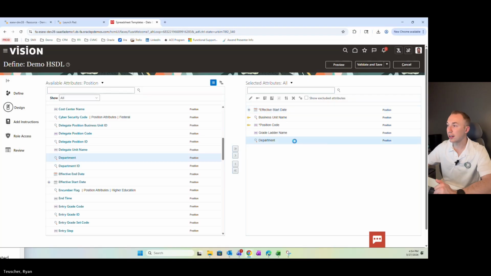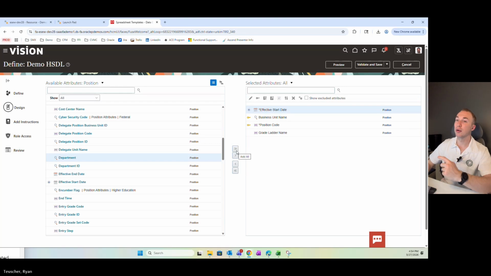If I decide that I want to remove them, I can just use the one arrow to move it back. You'll notice there are others here that have the double arrows. These are going to be, as you can see in the tooltip, adding all of the fields. So if I want to just wipe out everything and go back to the start, I can remove everything from the right side by clicking the double left arrow. If I want to add everything, I can click the double right arrow.